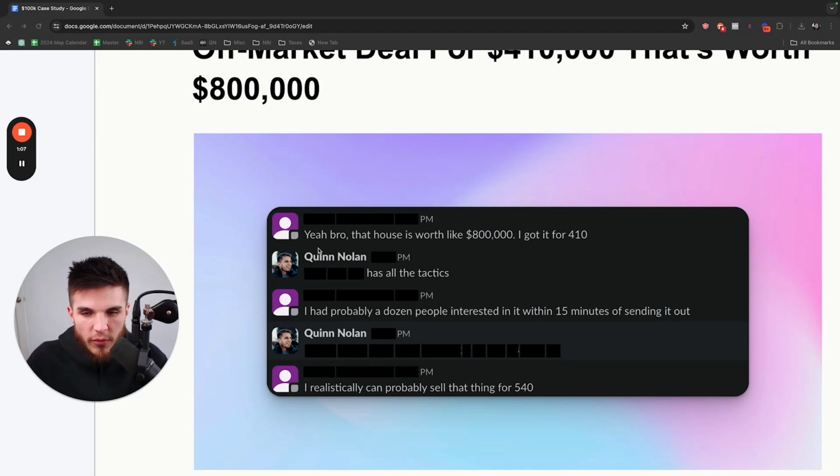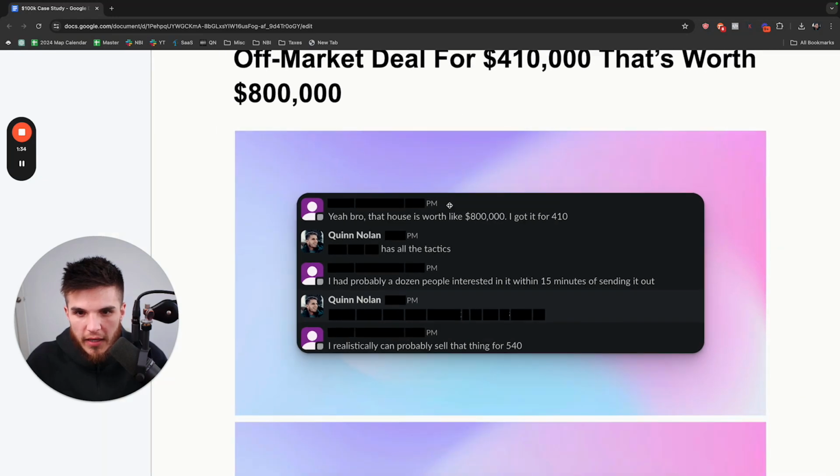So anyway, here's my partner saying the house is worth $800,000. I got it for 410. And then he said he had probably a dozen people interested in the property within 15 minutes of sending it out. And he thinks that we can wholesale it for $540,000. So this is going to be a pretty big assignment fee, and this is already under contract. So I'll break down the numbers now and how all this stuff works.